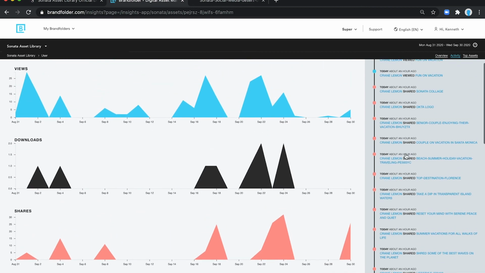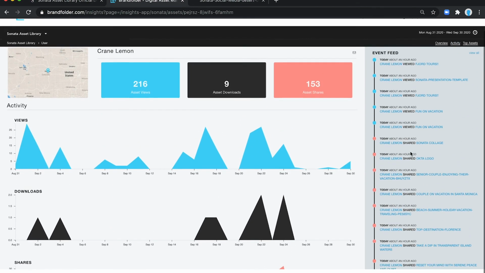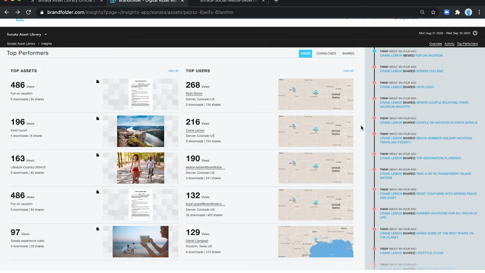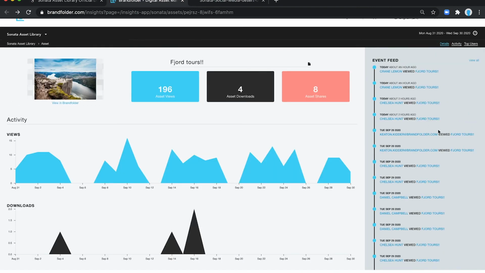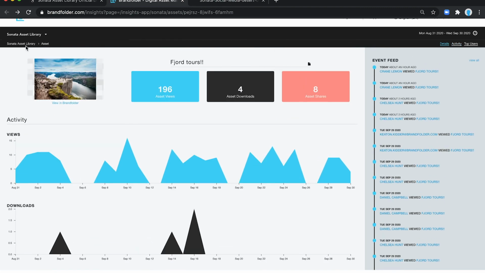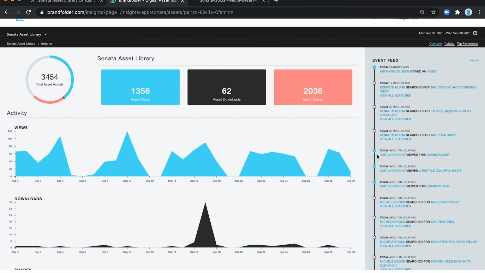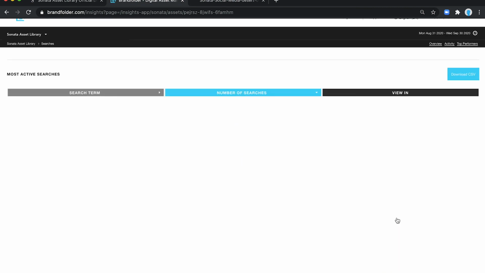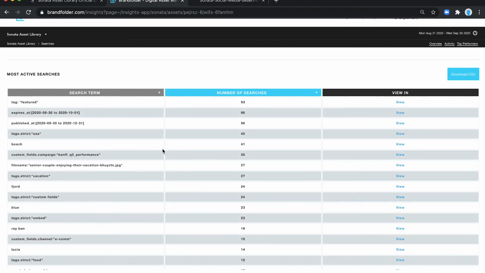We also now see a real-time event feed over here of Crane's activity. And another really great thing we'll do out of the box is show you search queries. So inside of the DAM, and let's go back to the brand folder level, we'll see what folks are searching for. And if we look at the view all searches, this is actually a search query report.